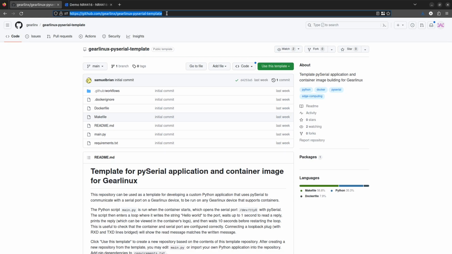On github.com, go to Gearlinx's Gearlinx Py serial template repository. A link is in the description. This repository contains a Hello World Python script that periodically writes a message to a serial port and waits for a response, a Dockerfile that describes the Python version and packages used in the container image, and a simple makefile build system. The README explains how to develop and test this on your own computer.